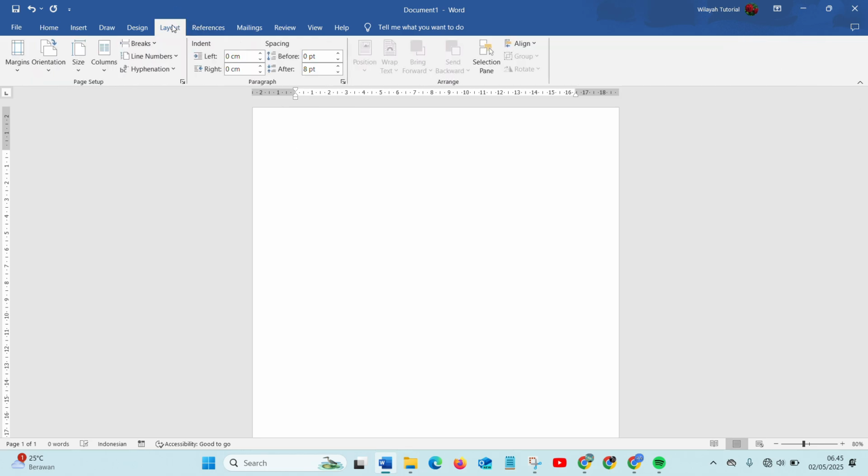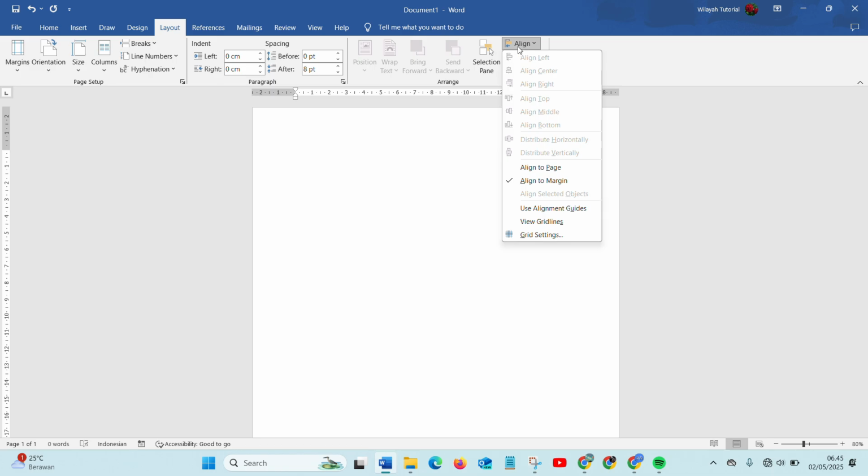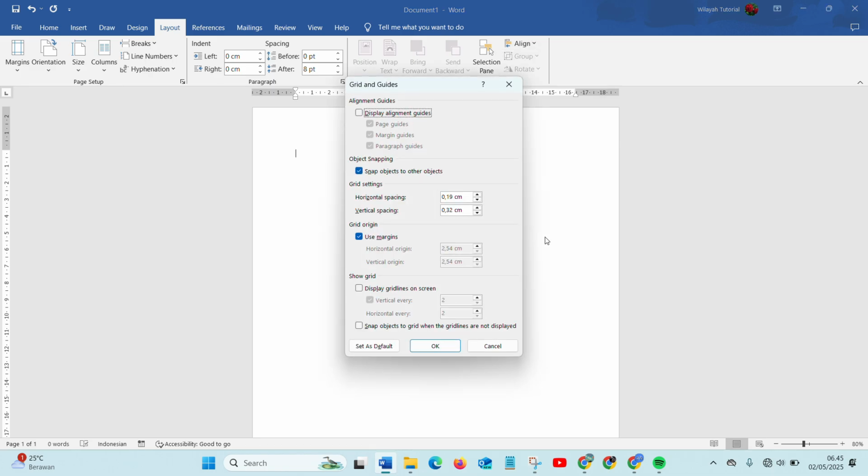You can click on Layout. Now you can click on Align, and you'll find there is an option, Grid Settings. You can just click on that. You can choose in here on the grid settings. You can customize the size, like the horizontal spacing, vertical spacing size, and the grid origin.